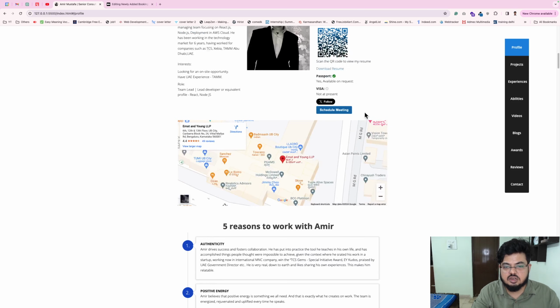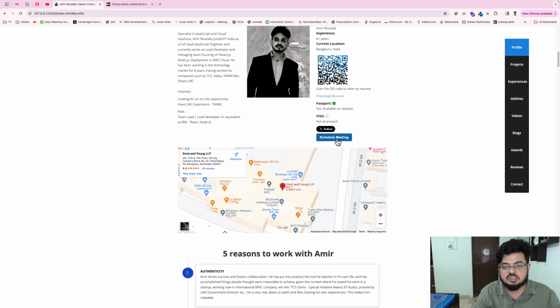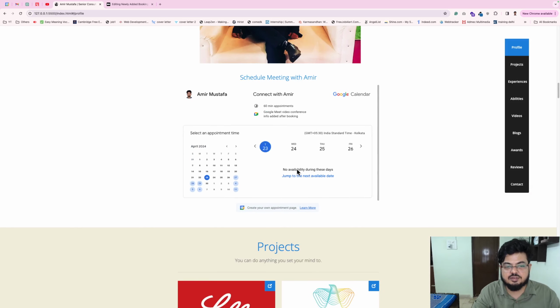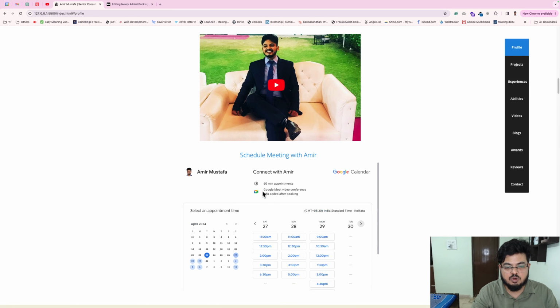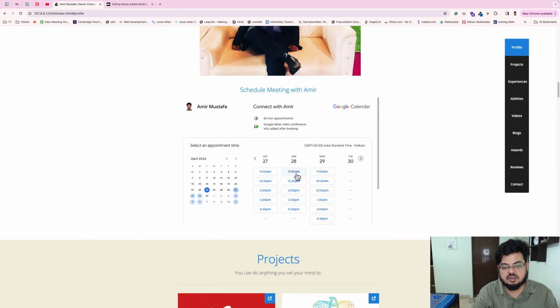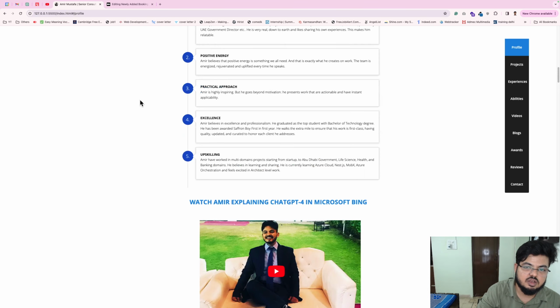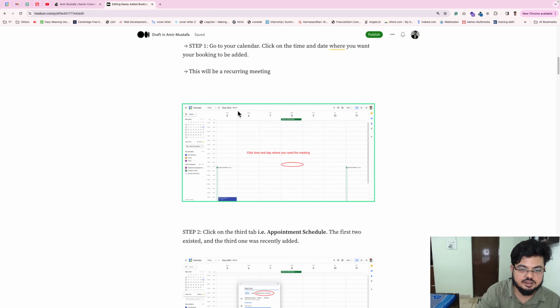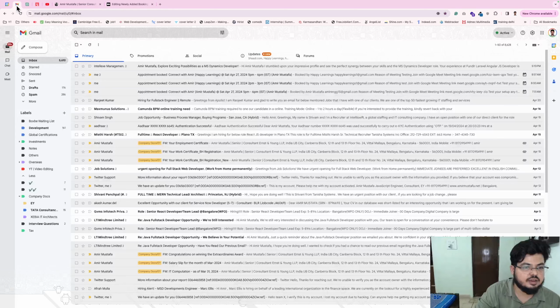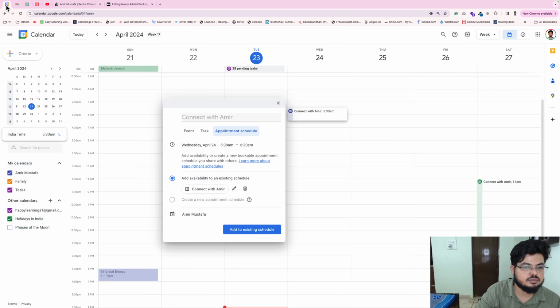We'll also see there are a few ways we can view this. One is this schedule meeting. The other way is inline. Whatever days I've added here, I'm open, and a user can quickly come, click it and book an appointment. We'll get a calendar notification, and it's the same as an event or task. We can accept or reject. So let us learn it. It's called the appointment booking feature.